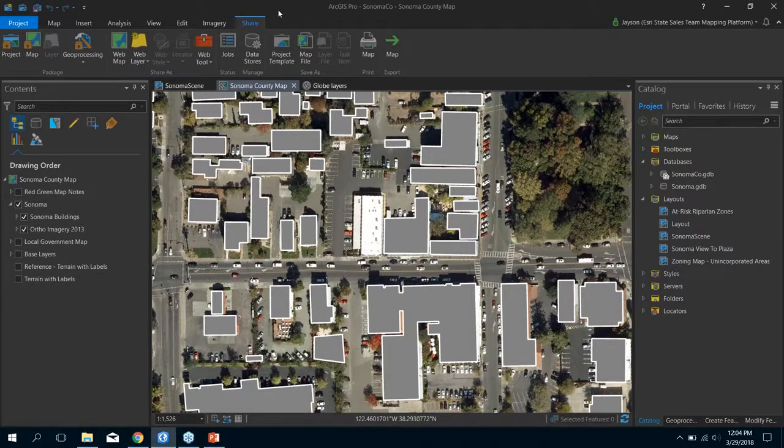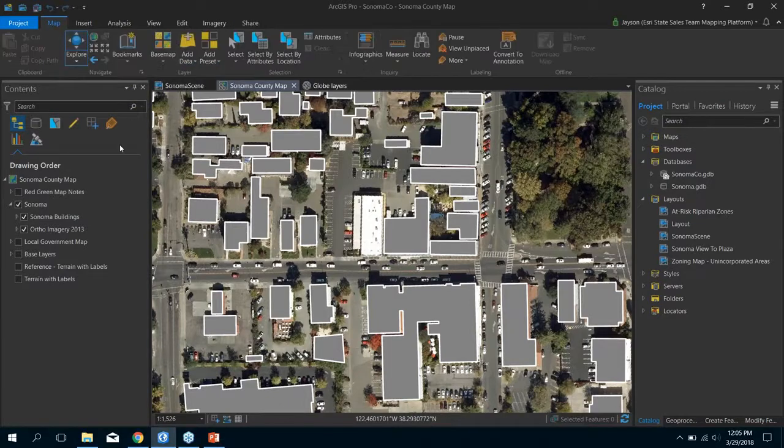So as I said, this is designed to be connected to your portal, whether that's ArcGIS Online or ArcGIS Enterprise. So just with a couple of button clicks here, I could share a web layer to my portal. Very simple to do. All the tools within ArcGIS Pro are contextual.